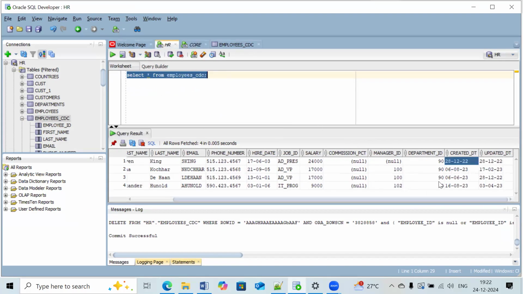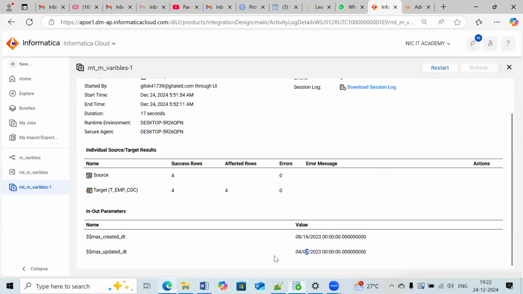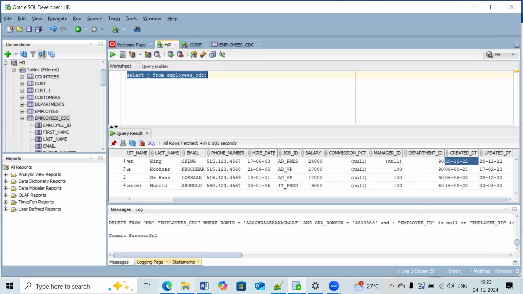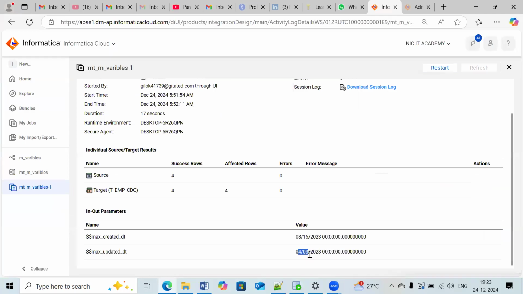Go to the HR. So what is the maximum created date? 8/16. Updated is 3/4. Go to the mapping. See, 3/4. If you want to make any changes before this date, it will not insert. Let's check that one also.